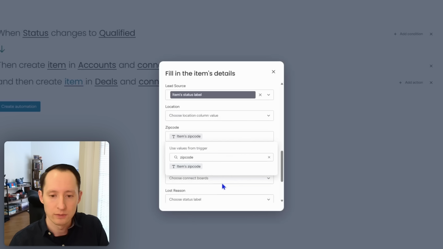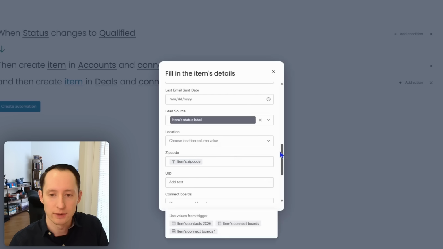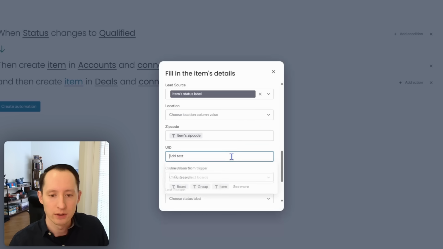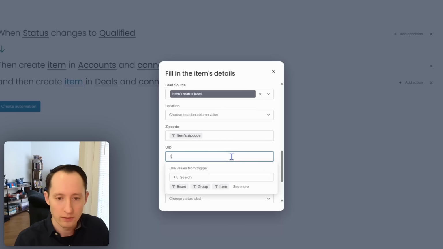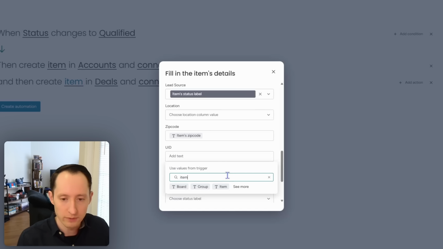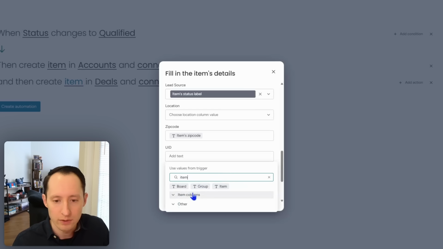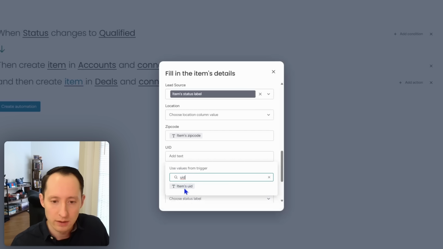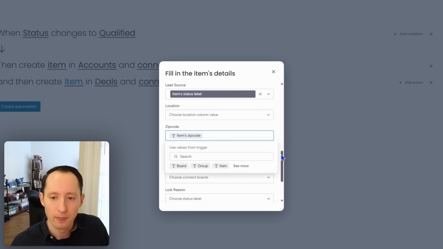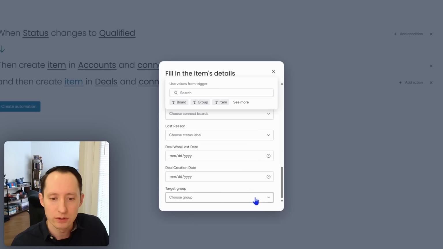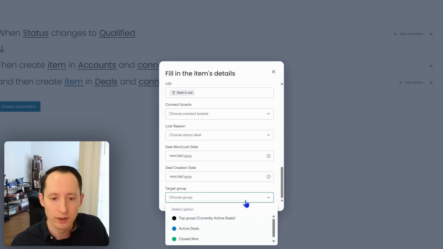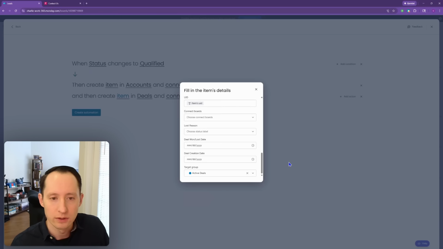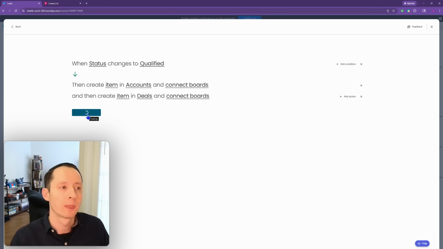For some reason, it doesn't want to get away from here. UID should be, I believe it's UID now, but just to make sure. ID times UID. There we go. And then target group, we'll go with the active deals for now. Click away, create automation.